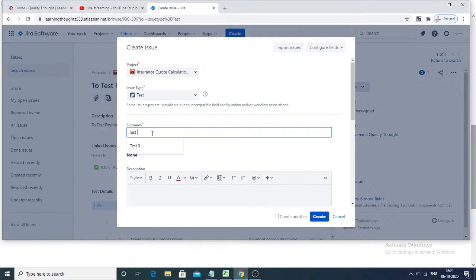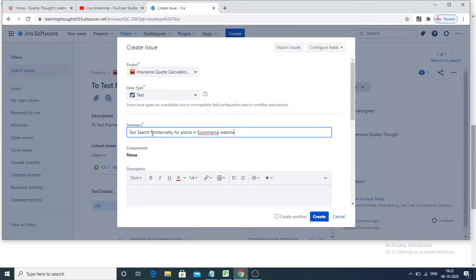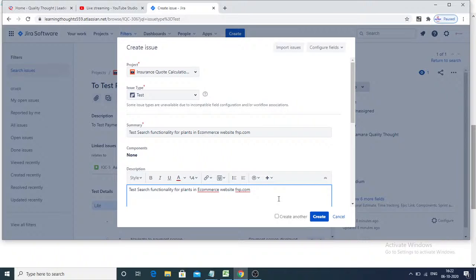Let's say test search functionality for plants in e-commerce website fnp.com. This is my description here. So to which requirement you are writing this test case, you can link it in the linked issues.